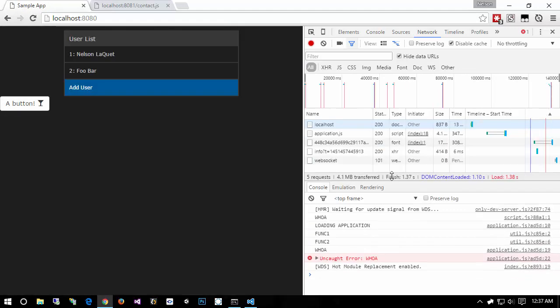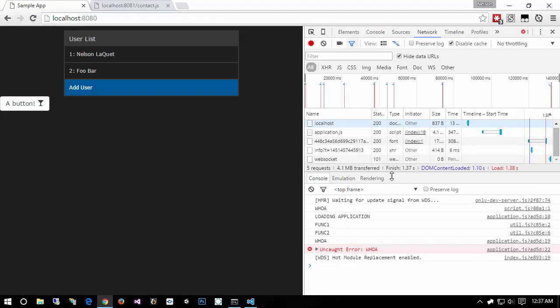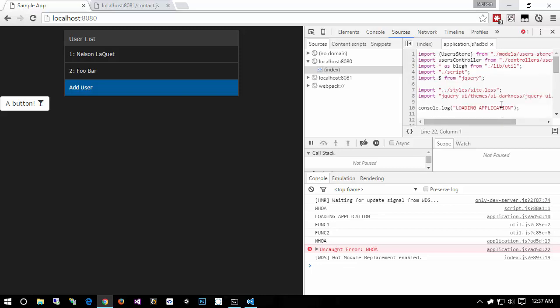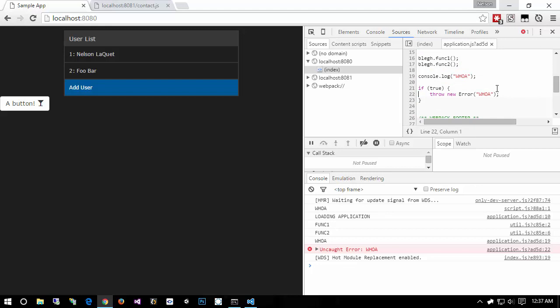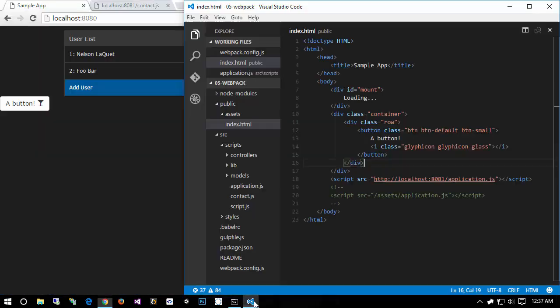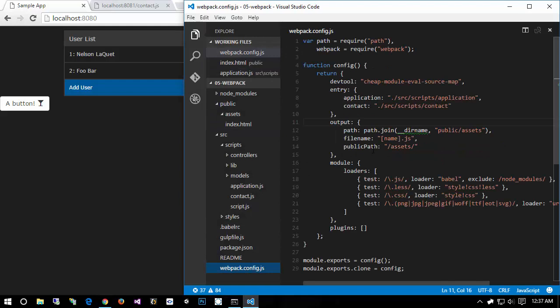Anyway, so we reload, and now we're getting no column information here. So we're just getting if true, throw new error whoa. So we're getting line information. So we see this is on line 22, but we don't see what column that actually happened on. Apologies for that. But anyway, so that is a different way to do source maps.